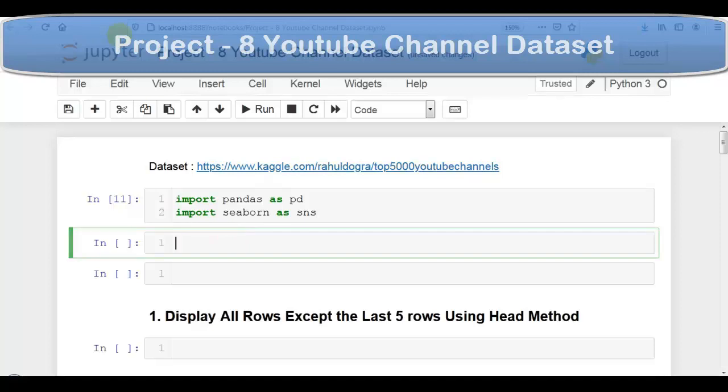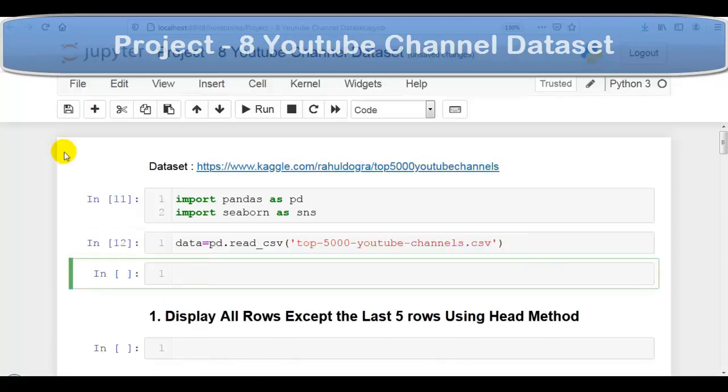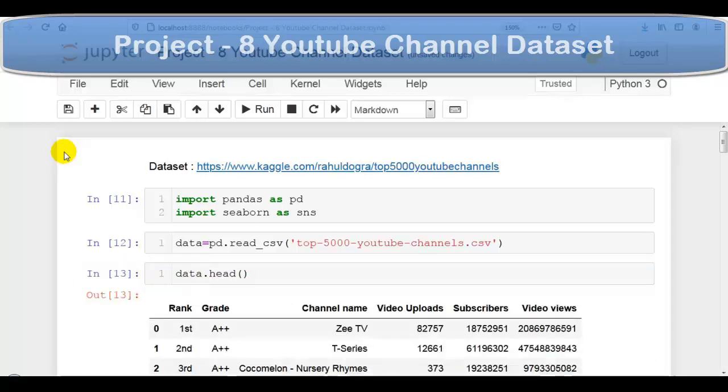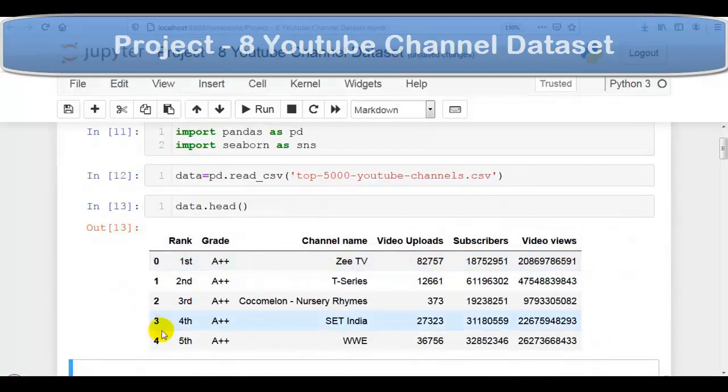So now let's load our dataset. So data equal to pd dot read_csv, and this is our dataset, top-5000-youtube-channels.csv. So let me execute this cell. As you can see over here, our dataset is successfully uploaded on this Jupyter Notebook. So now let's check the first 5 rows of this dataset using the head method of the pandas data frame. So let me execute this cell. As you can see over here, the top 5 rows of our dataset have columns like rank, grade, channel name, video uploads, subscribers, and video views.